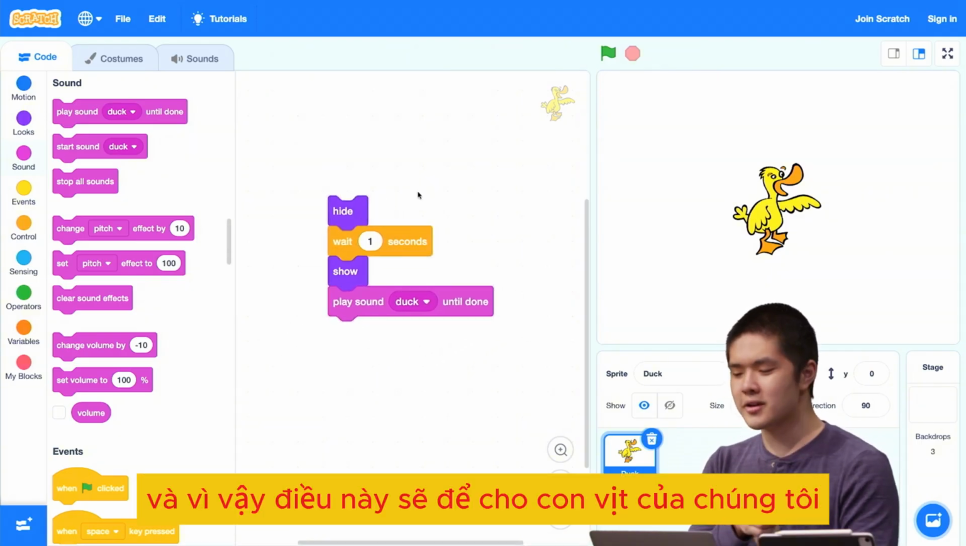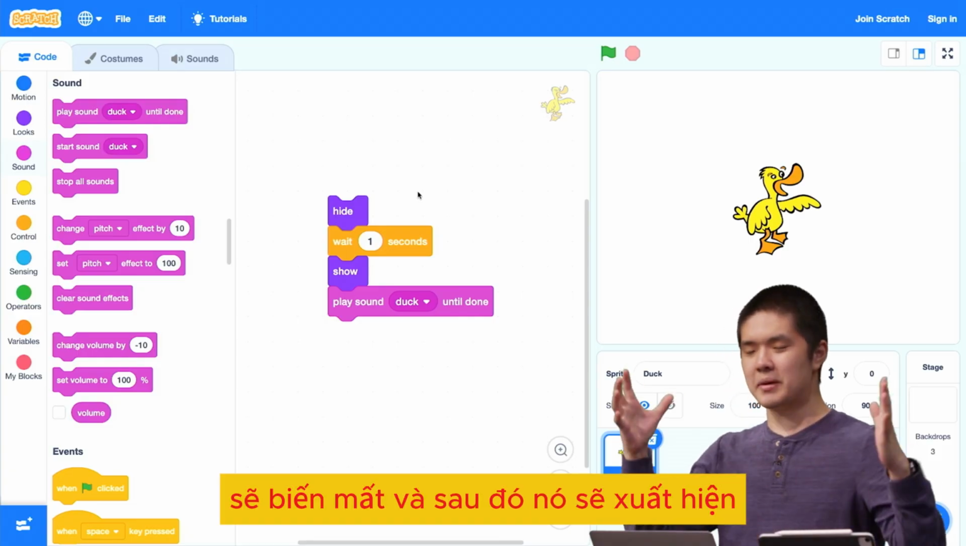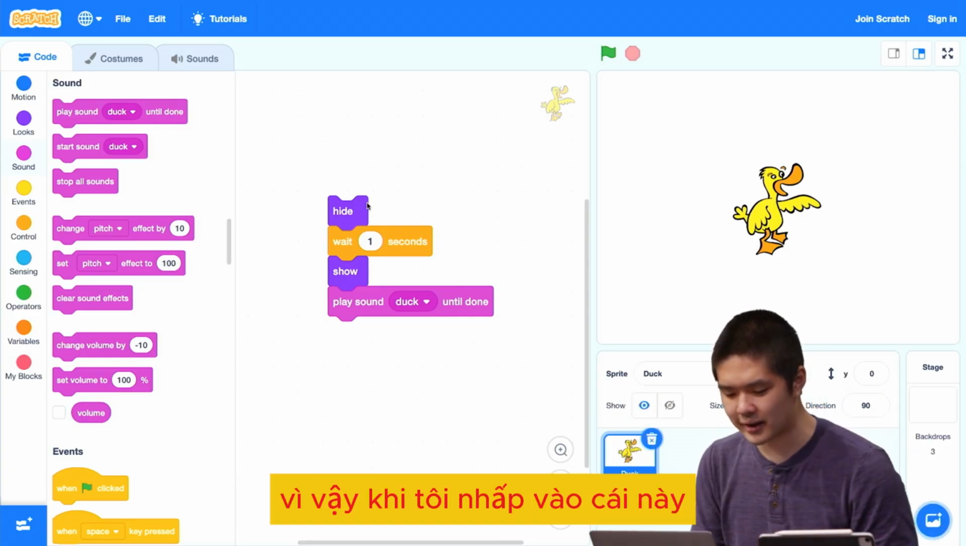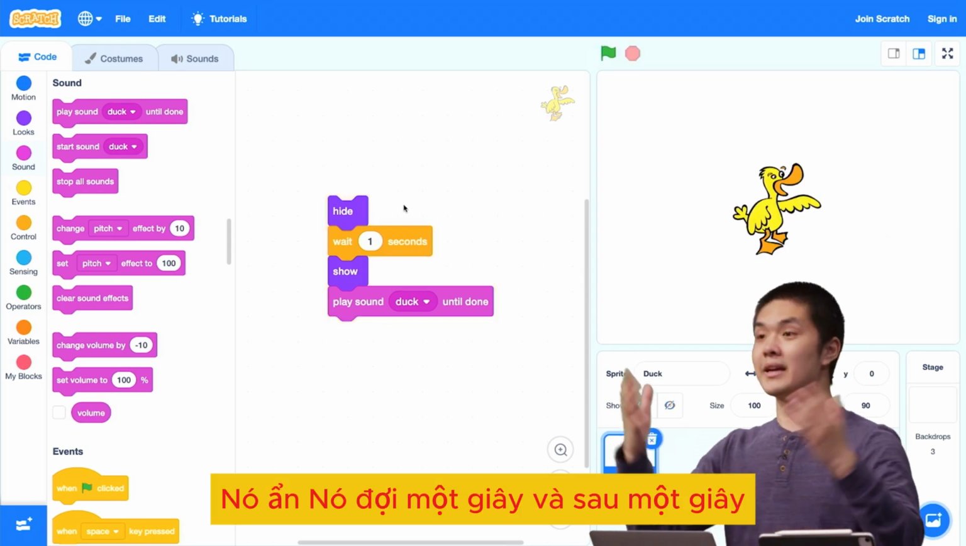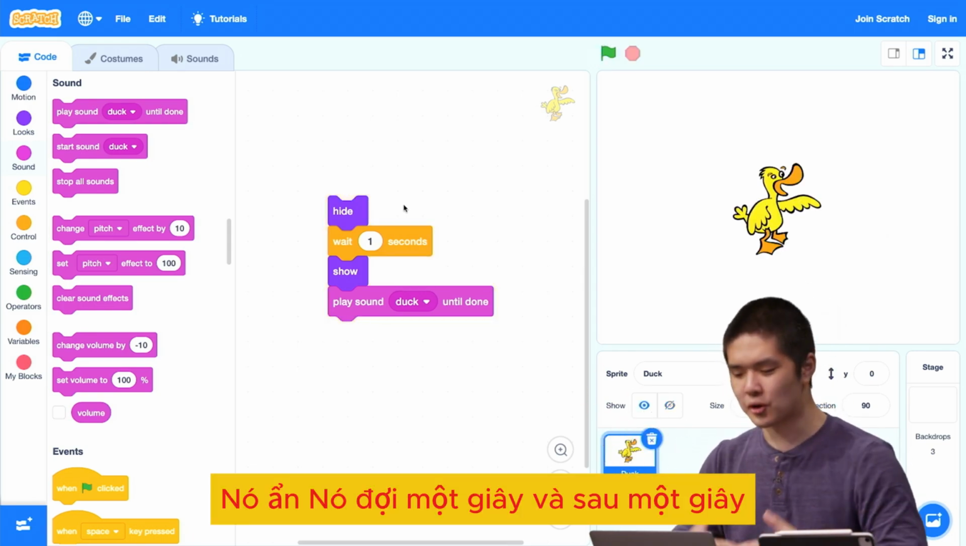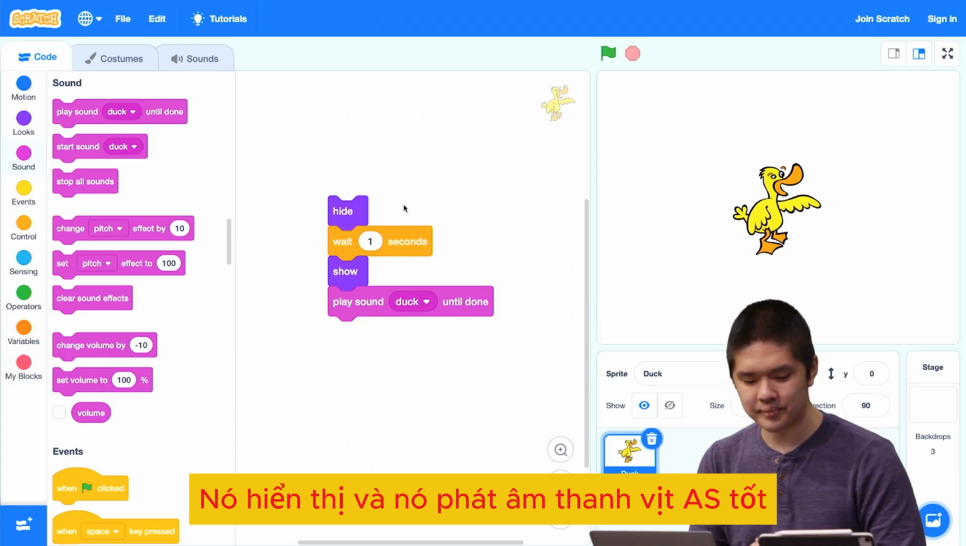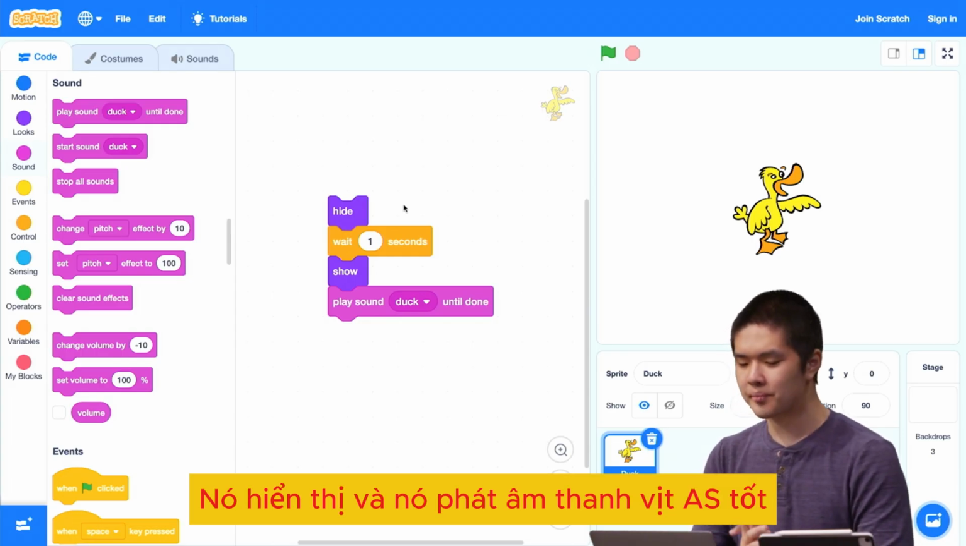And so this is going to let our duck play a little bit of hide and seek. It's going to disappear, and then it's going to appear. So when I click on this, watch what happens on the stage. It hides. It waits 1 second. And after 1 second, it shows up, and it plays the duck sound as well.